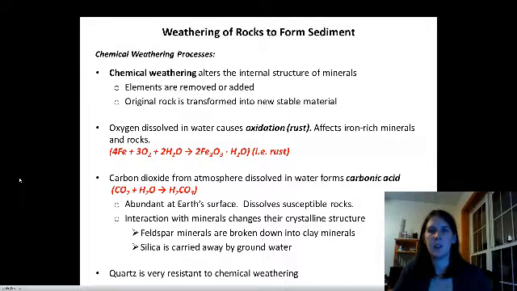So chemical weathering, like I mentioned, alters the internal structure of a mineral. Elements are removed or added, and the original rock is transformed into a new material. So oxygen dissolved in water causes oxidation or rust, and this actually affects iron-rich minerals and rocks. So when you start to get these very bright red rocks, especially out west, you assume this is because of the oxidation of the iron element within these minerals.